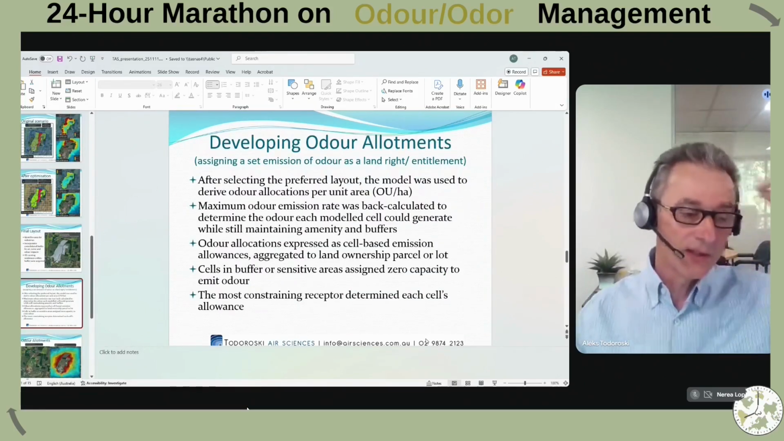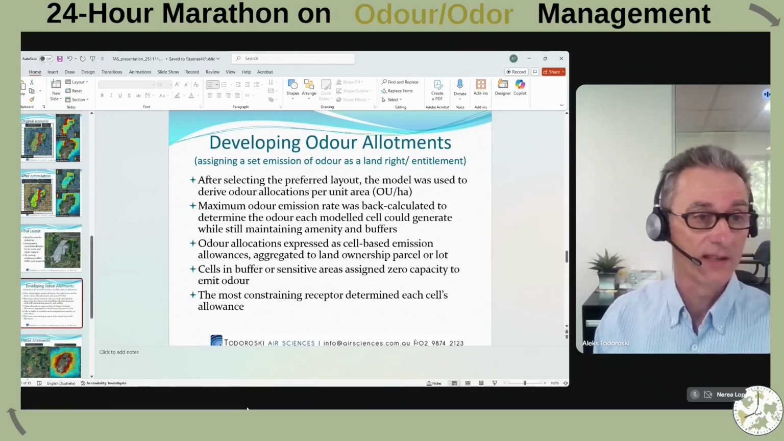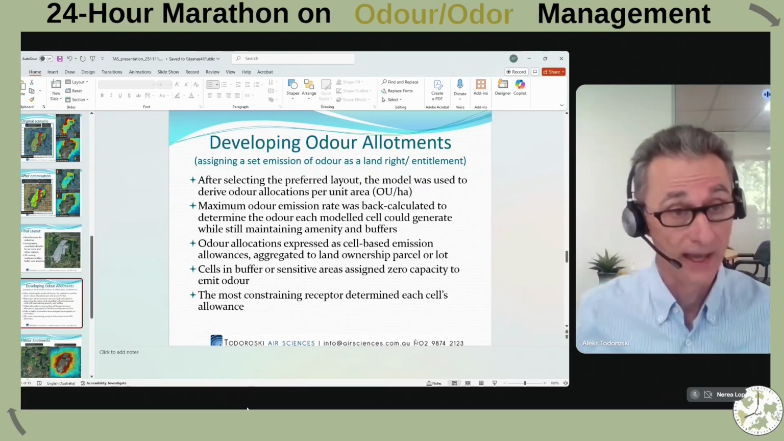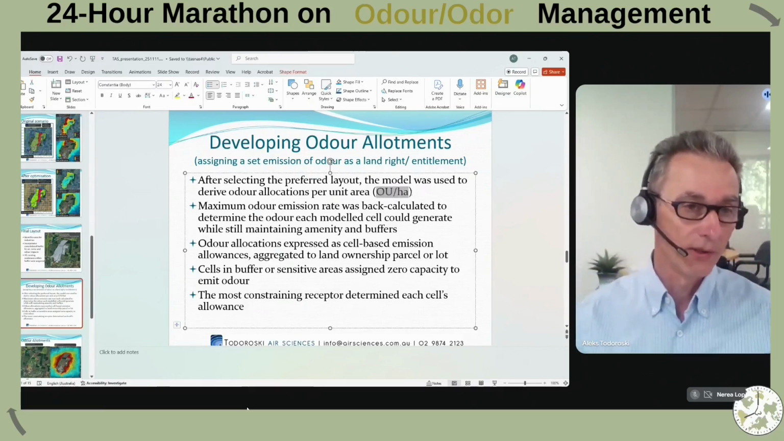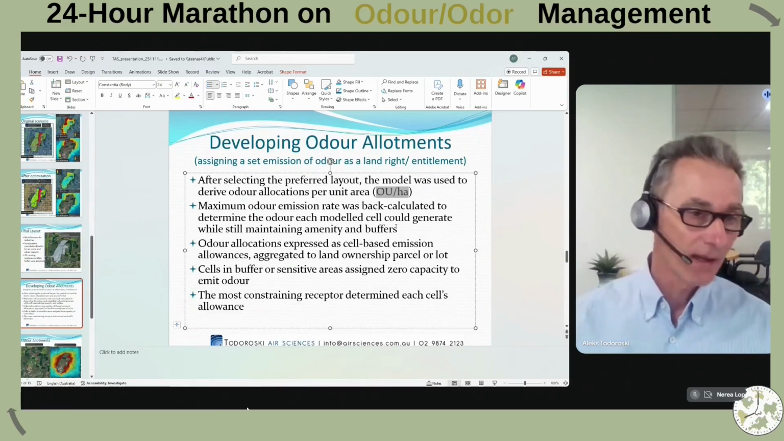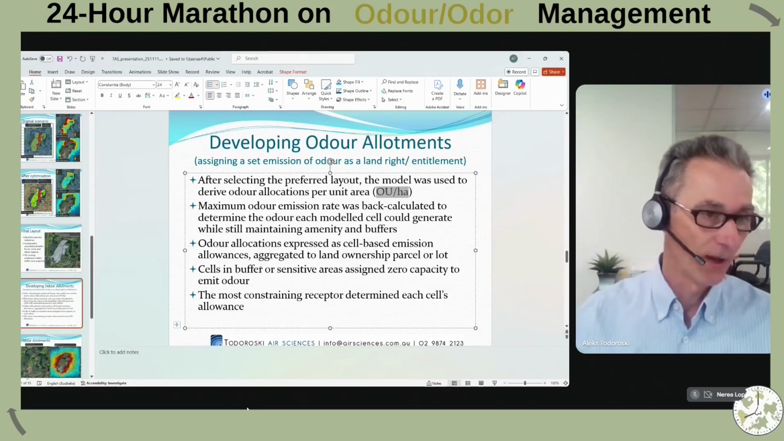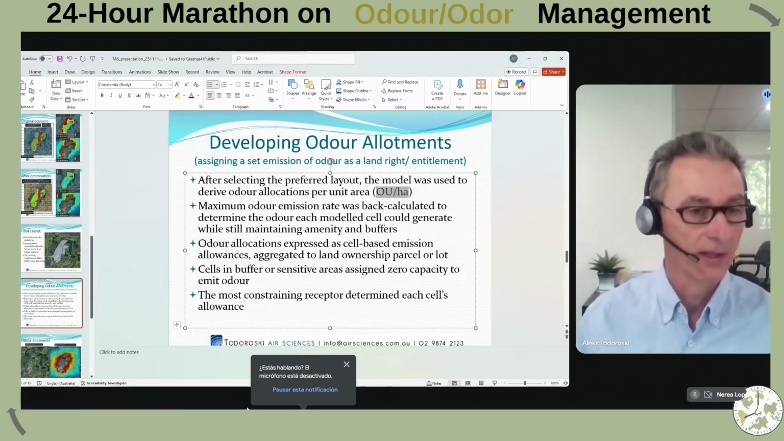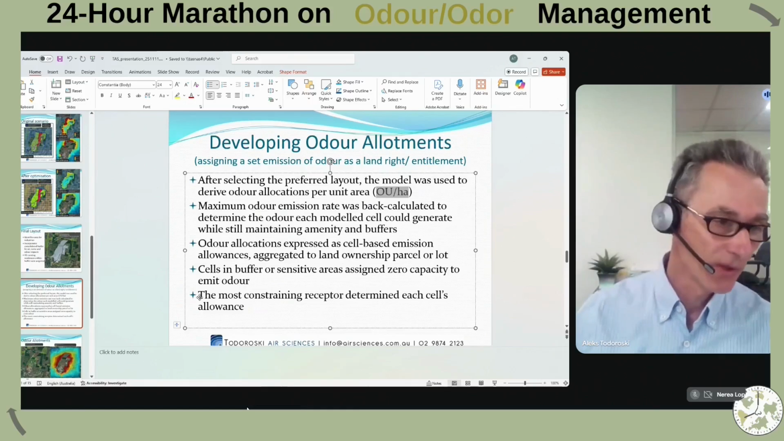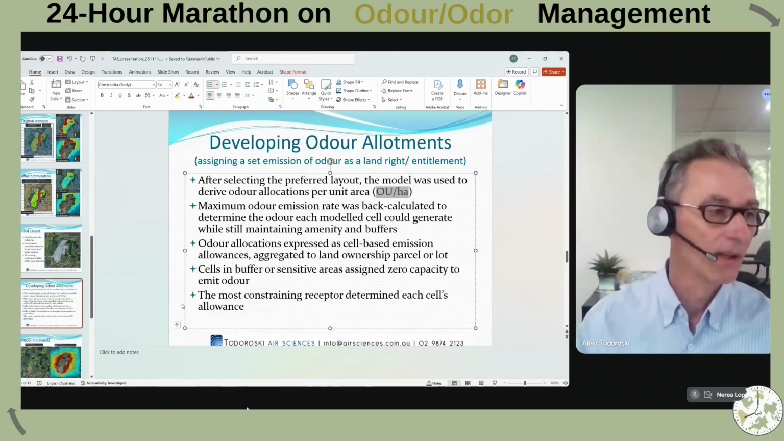The other interesting thing that came out of this was odour allotment. This is assigning a set emission of odour as a land right or an entitlement per block of land. We're using the term odour units per hectare. We back calculate to work out what that is, and you can calculate that for the whole area or per parcel of land or individual owner of land. Obviously, the most constraining receptor, the most impacted receptor, is determining the allowance.